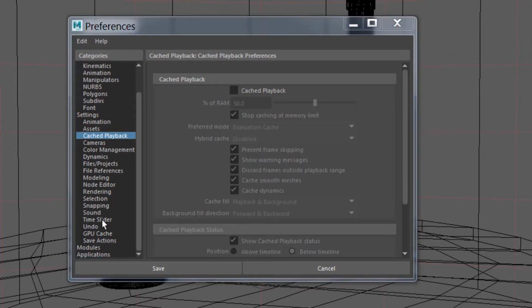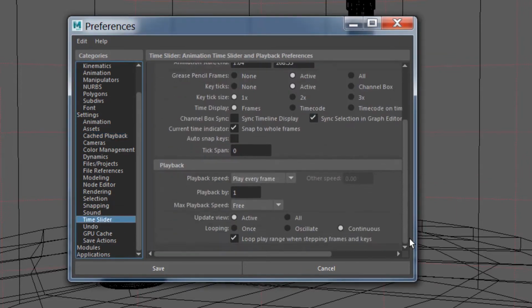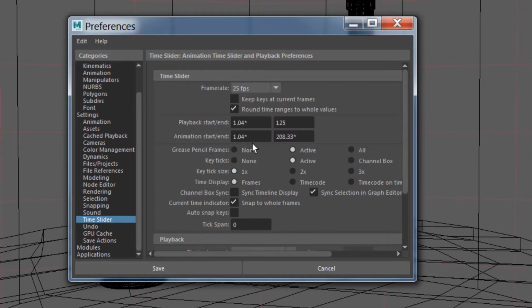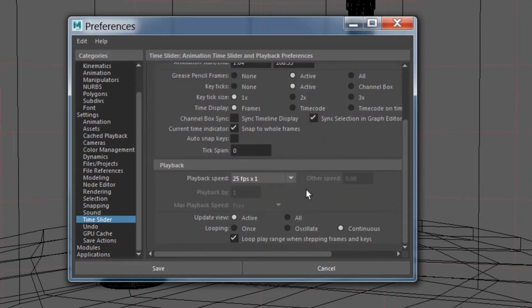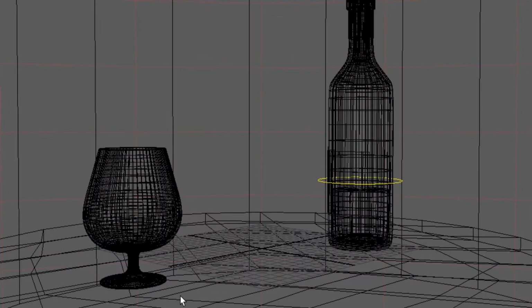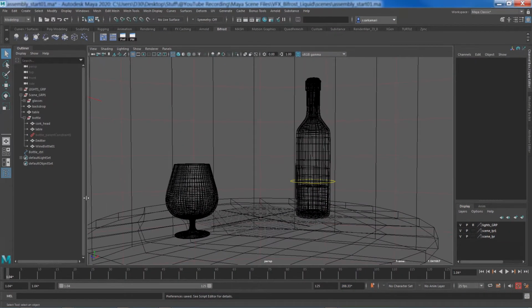Next, if I go to time slider, you can see that I have my playback set to play every frame. I'm going to go and set it to 25 frames per second, but just so you know, you can work with 25 frames per second. As soon as you start caching, you have to switch this to play every frame, and when you export your liquid, then you can switch back to whatever frame rate you have in mind and continue working. So I'm gonna, with that 25 frames per second, I'm gonna go save, and let's get started.